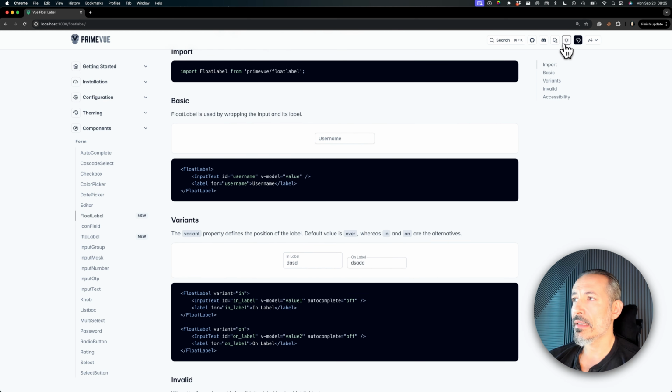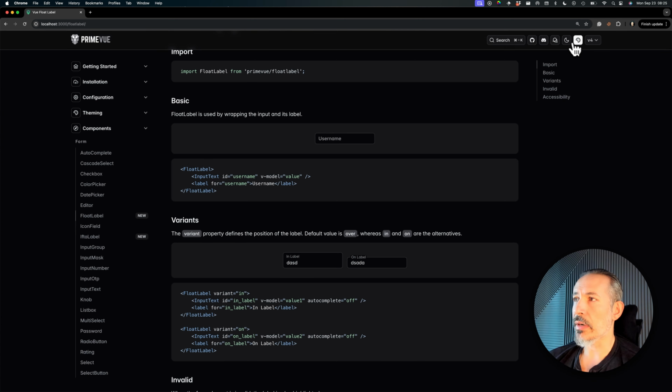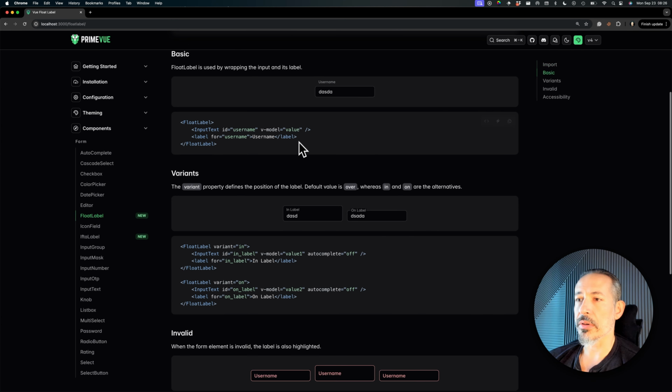Now, it is integrated with the theme as well, so I can just change my theme and the label also retrieves the color. This is all based on the preset you use. You may also choose not to color it, depending on your preference.